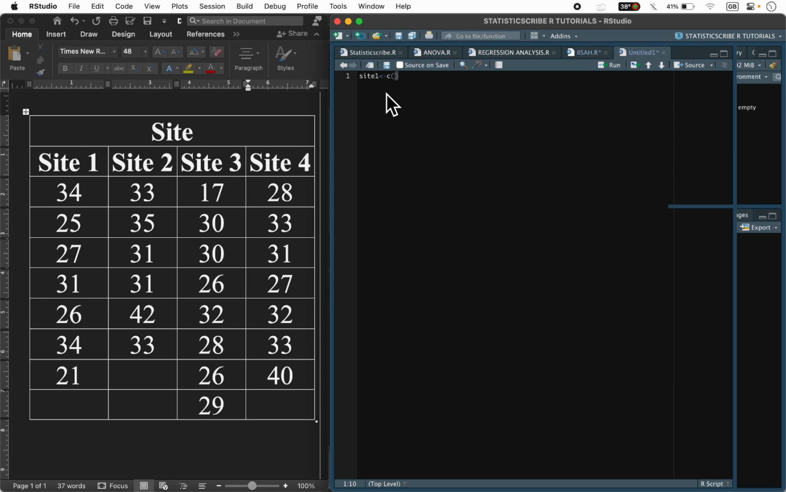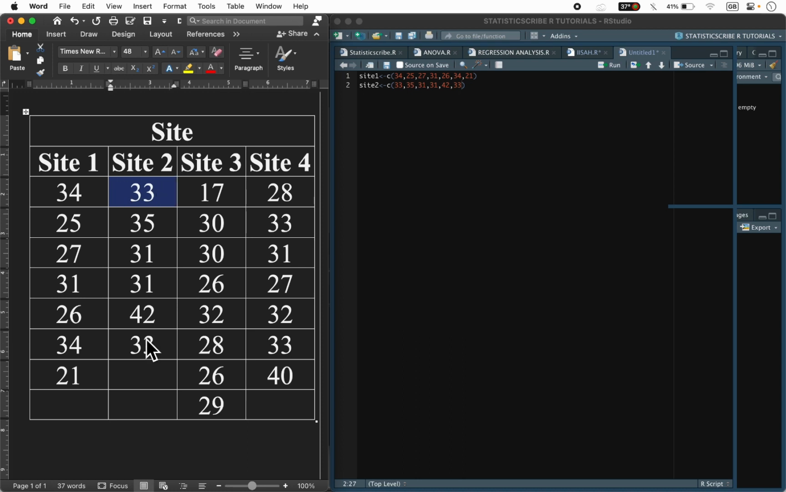You concatenate. We have 3, 4, 2, 5, 2, 7, 3, 4, 2, 5, 2, 7. Make sure you're entering the data correctly: 3, 1, 2, 6, 3, 4, and 2, 1. Then you hit enter and go to the next site, which is site 2. For site 2, you concatenate: 3, 3, 3, 5, 3, 1, 3, 1, 4, 2, 3, 3. These are the data I just entered for site 2.